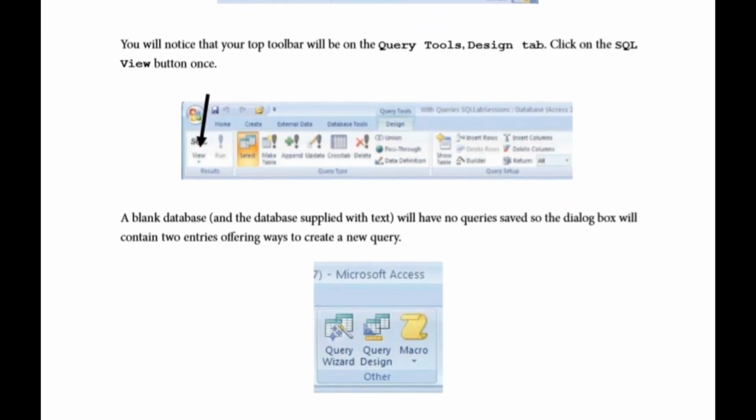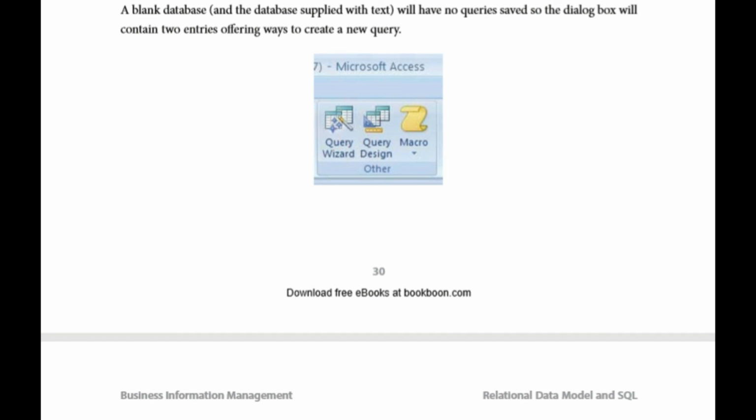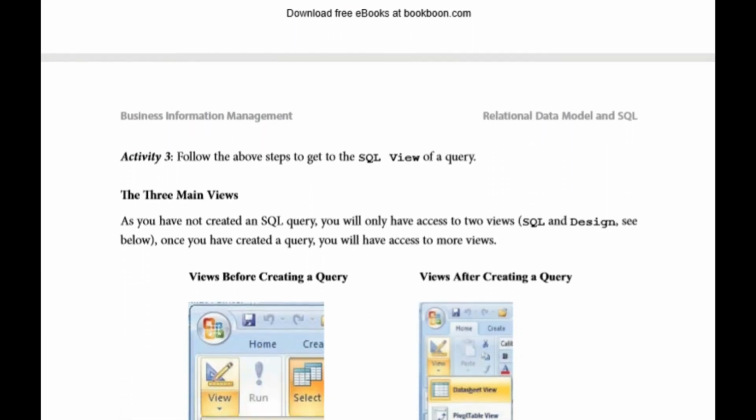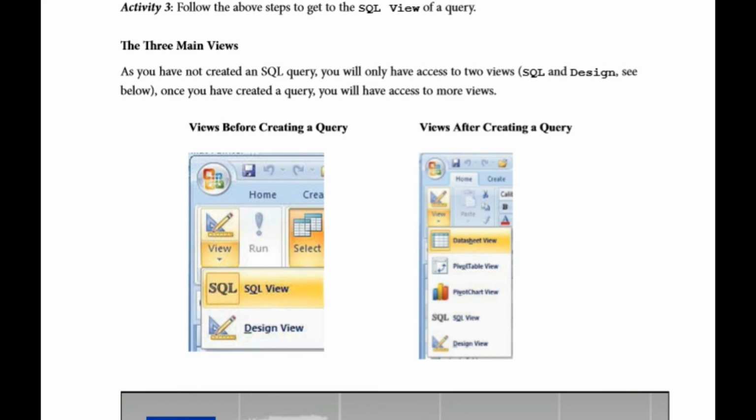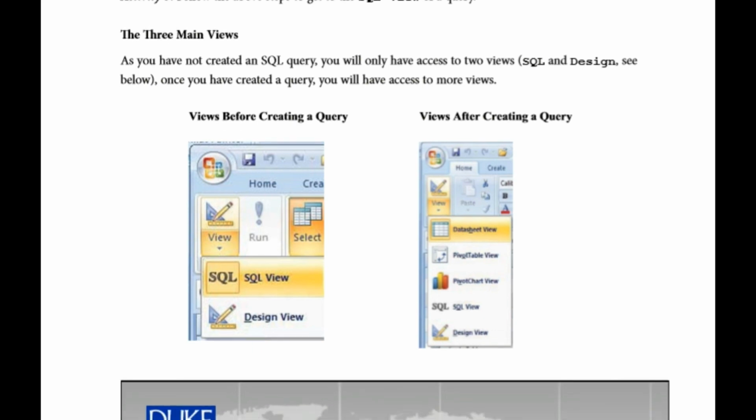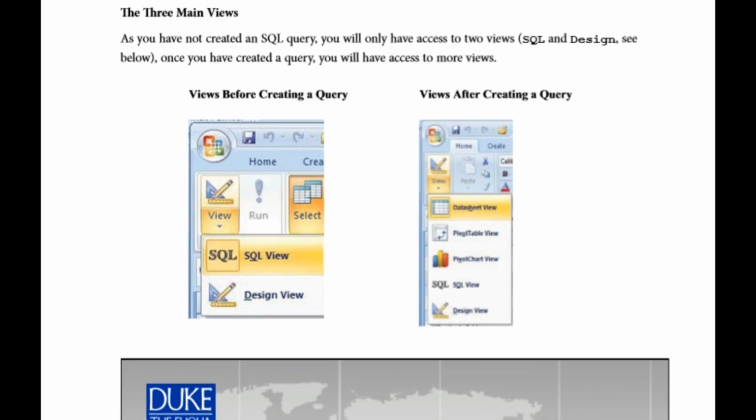A blank database, and the database supplied with the text, will have no query saved, so the dialog box will contain two entries offering ways to create a new query. Activity 3: follow the above steps to get to the SQL view of a query. The three main views. As you have not created an SQL query, you will only have access to two views, SQL and design. Once you have created a query, you will have access to more views. After creating a query, after creating a question, you have more options to view, so that you can use it as a datasheet view, a pivot table view, or a pivot chart view, and before that there is just the SQL view.